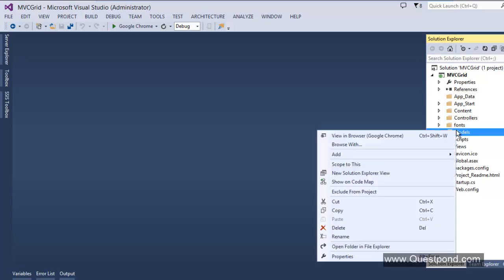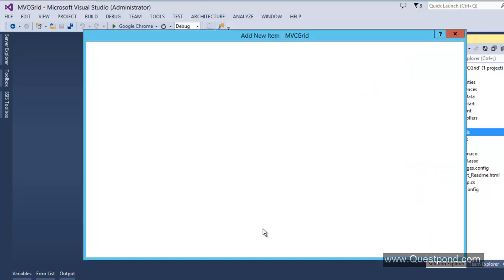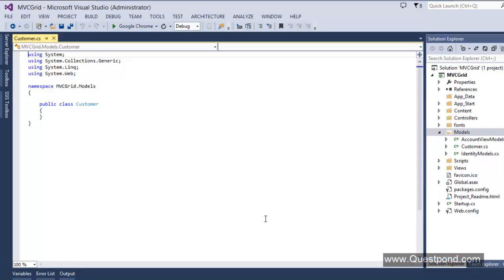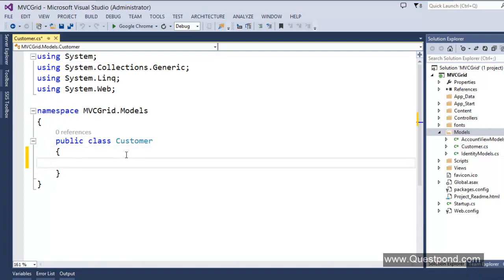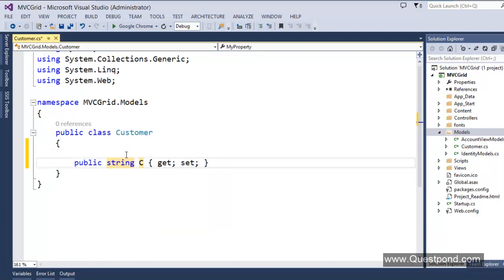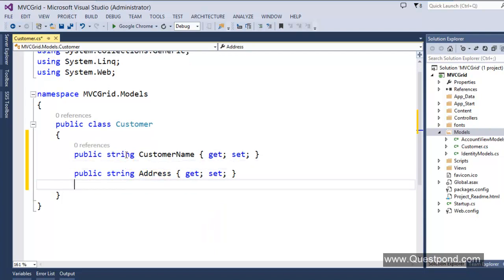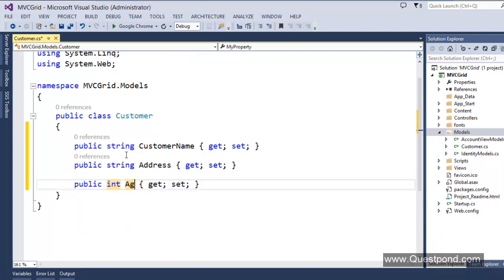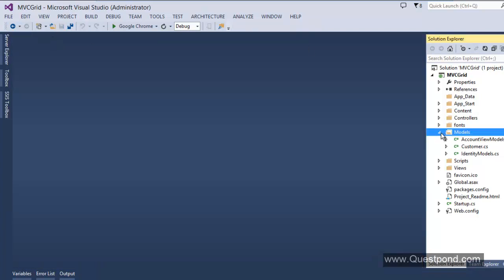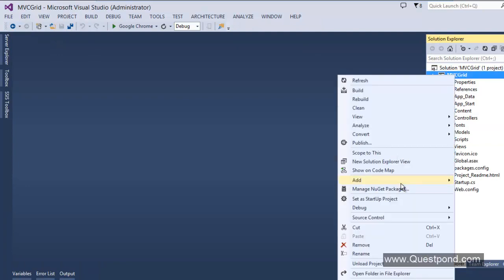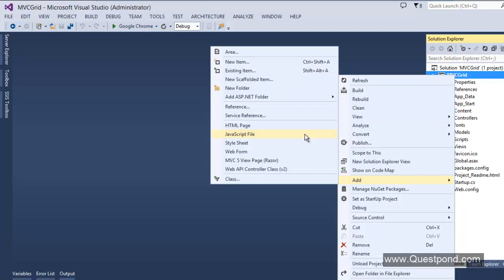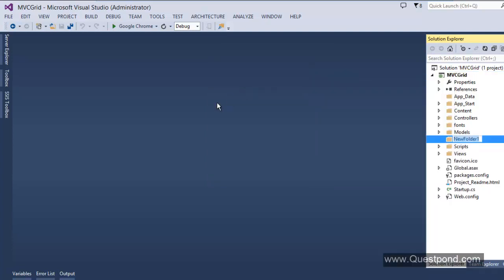Let's create the model: right click, add new class, Customer, and let me create three properties inside it: prop string CustomerName, prop string Address, and prop int Age. Done. Next we need a view model. A view model is nothing but a model specific to a view. We already have a dedicated video describing view model. You can go through it and understand view model in detail.